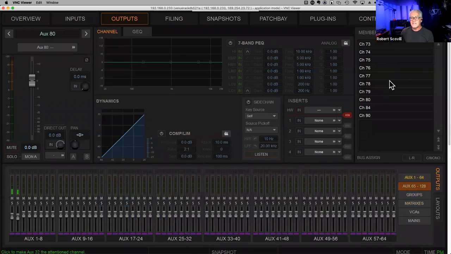So let's start at auxes. I'll go down here into that last bank of auxes and just work down there. So let's take this aux, and then I'm going to multi-select and choose this aux, and we're going to make that pair of auxes stereo. The thing to keep in mind here is they don't have to be side by side. They can be anywhere in the aux menu of channels.